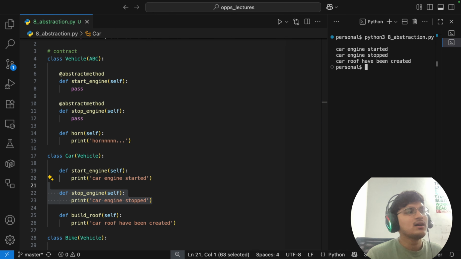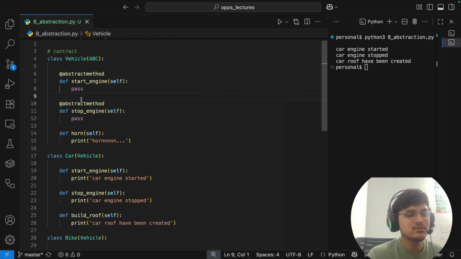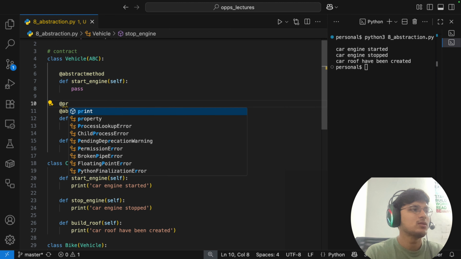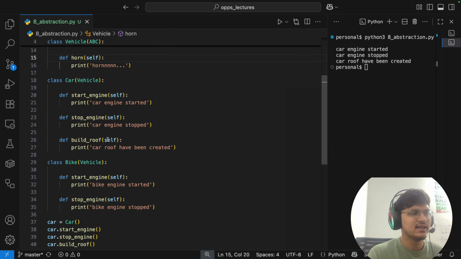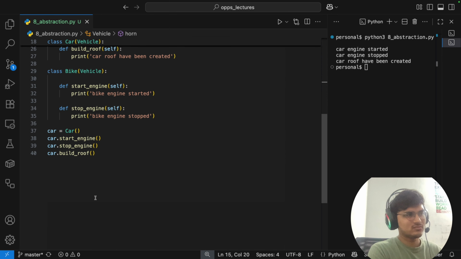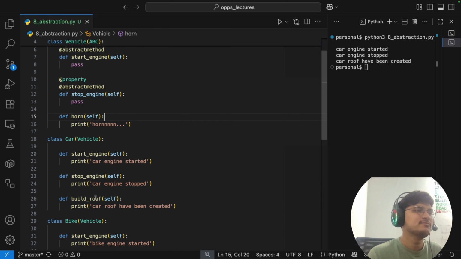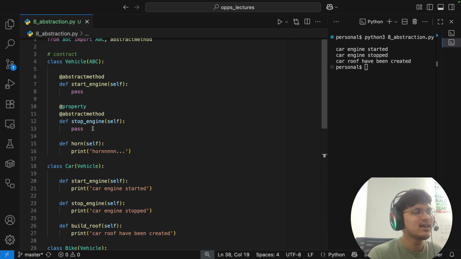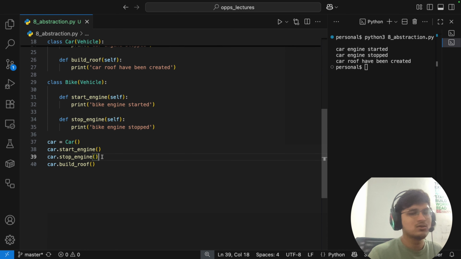You can even force the subclasses to have a property. Like this, if it is an abstract method, we can also enforce it to be a property. I guess in some video I have already explained property: it means you can access it like an attribute. Because we have made stop engine a property, it can be accessed like an attribute, without even calling it with parentheses.